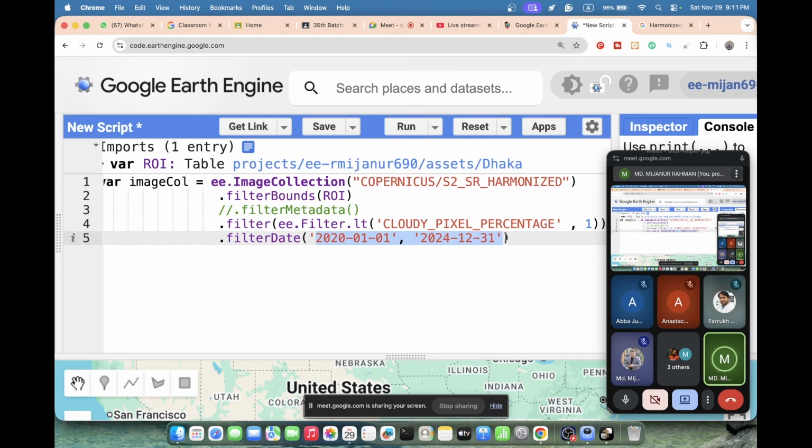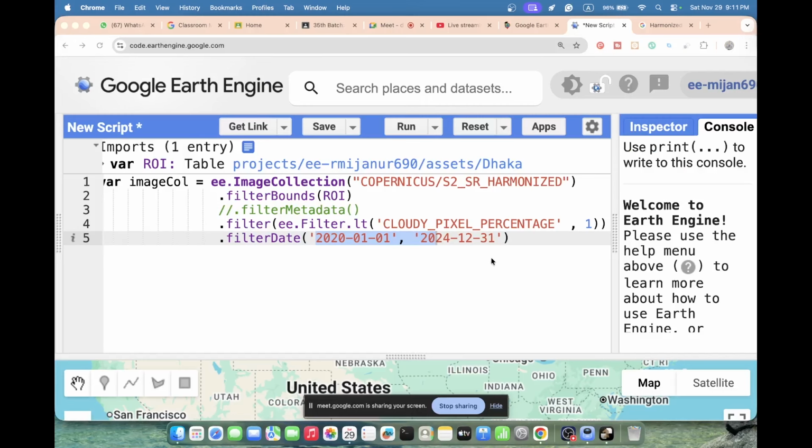Suppose I take all of the years. Okay, first step we simply take all of the years, and further I need to also filter for a specific month or a specific season between this year 2020 to 2024. Suppose 2020 to 2024 I need only the summer season, or only the rainy season, or any specific season. So for the first step we just simply take the whole time period, 2020 to 2024.